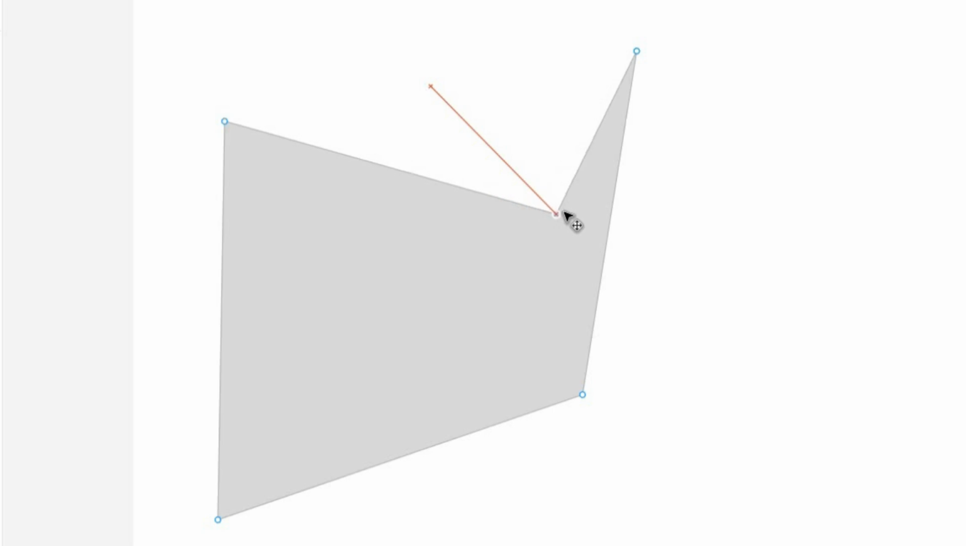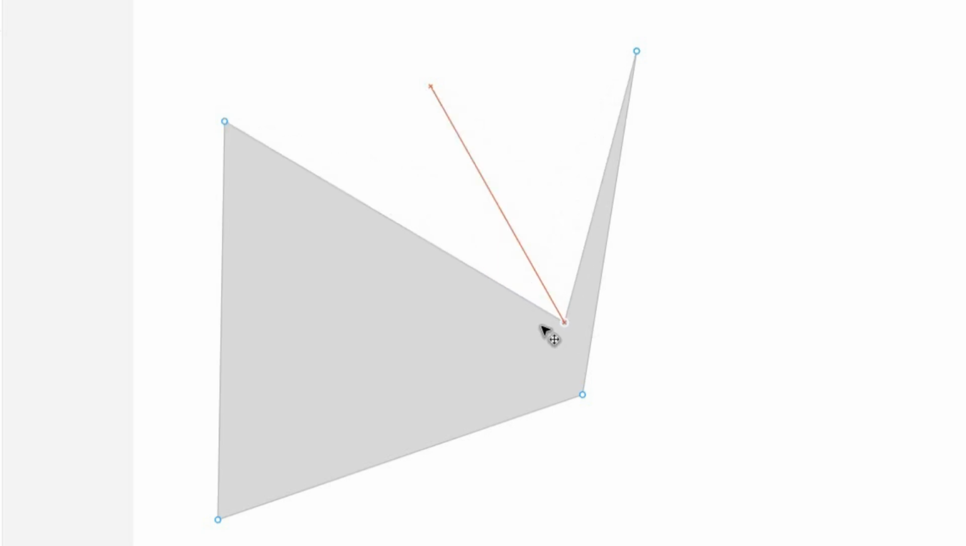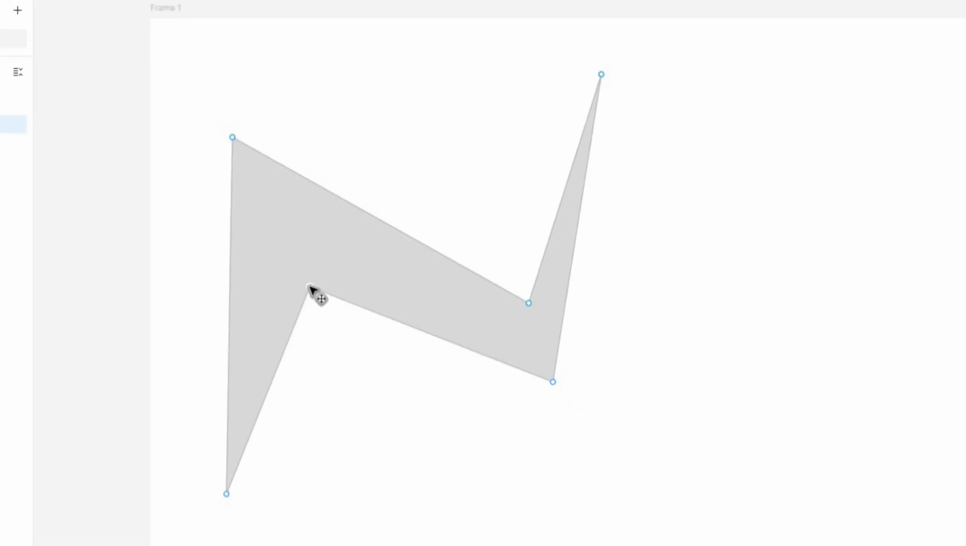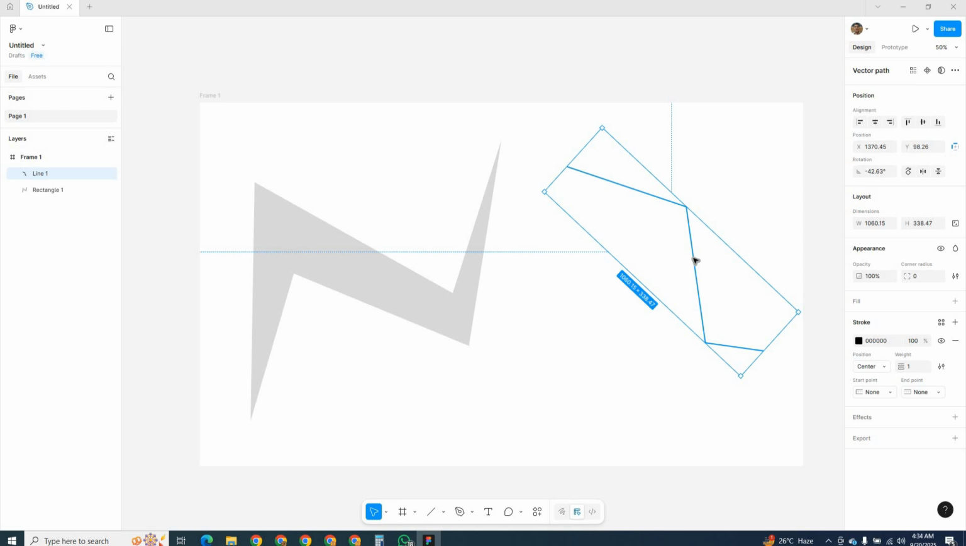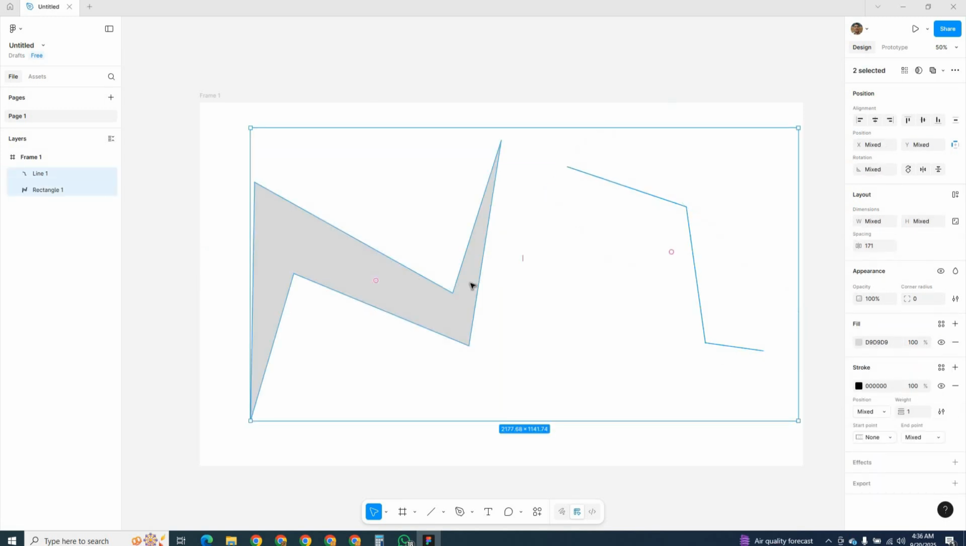Drag it down while holding Shift to keep it aligned. Let's add one more node in the bottom edge and drag it up. We created a rough, thunder-like shape. Not bad. You can create custom shapes from any shape: rectangle, ellipse, polygon, star, or line and arrow. To exit this mode, select it and press Enter again. Let's delete the line and thunder.